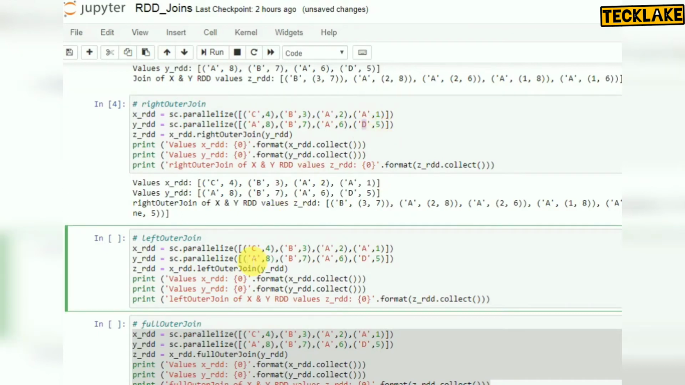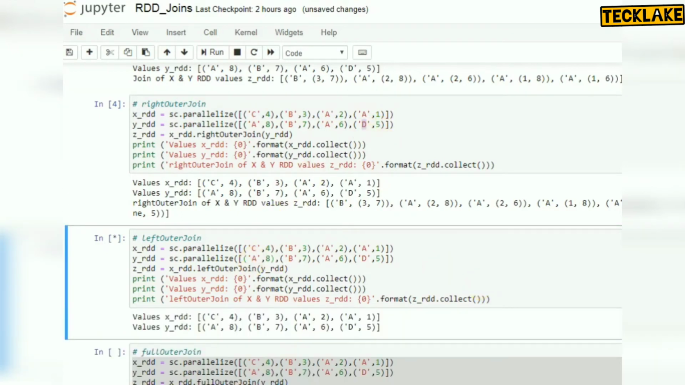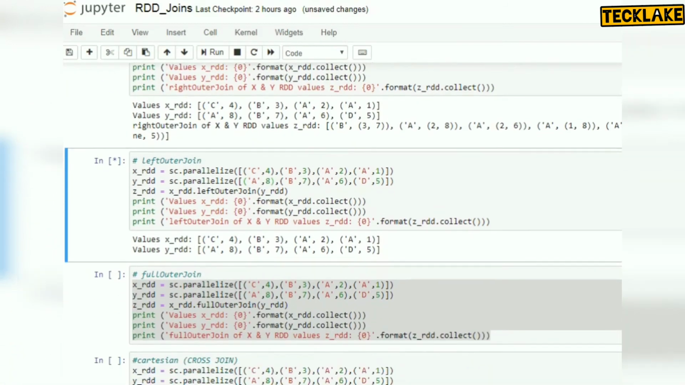Same thing for left outer join. So left outer join means here you will get a C as well as matching, and D you won't get, and C is not there in the other RDD, that's why. So one value it will display, another value it will display as a none. So that's called left outer join.